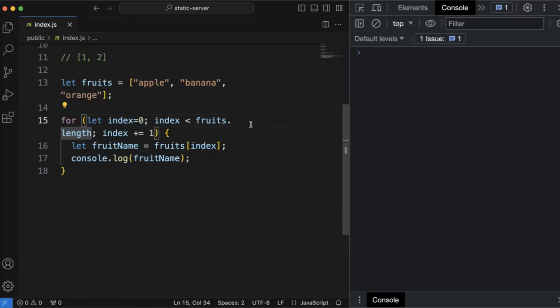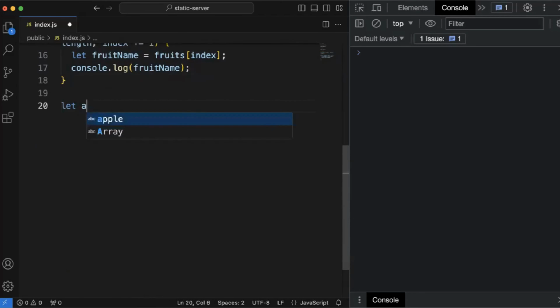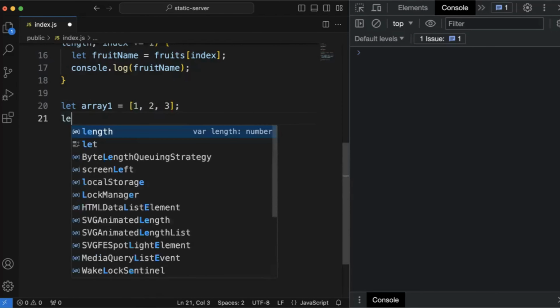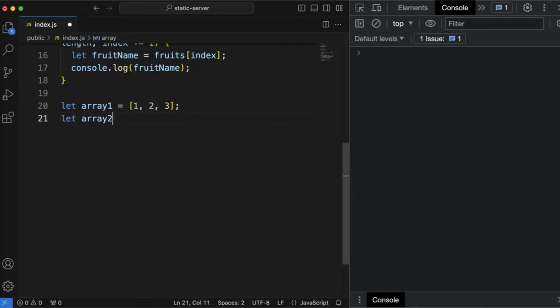In JavaScript, arrays are mutable. That means we can update an array after creating it as well. For example, we have an array 1, 2, and 3. And we are creating a second array and we are assigning this second array with the value of array 1.